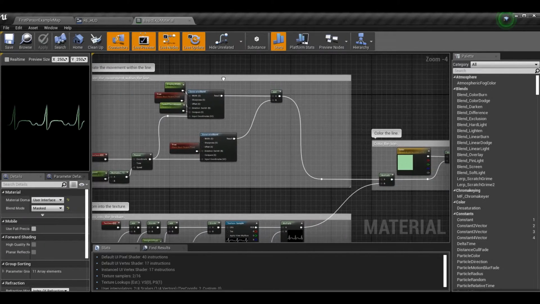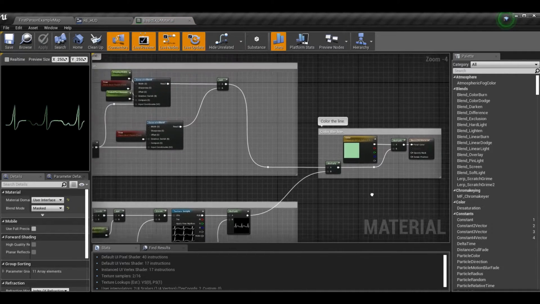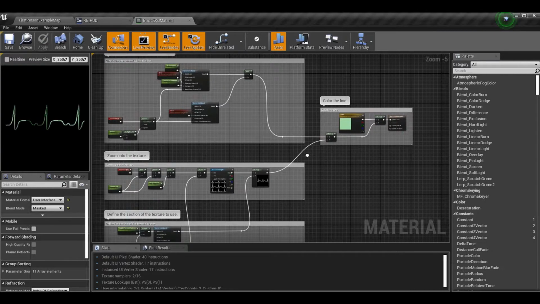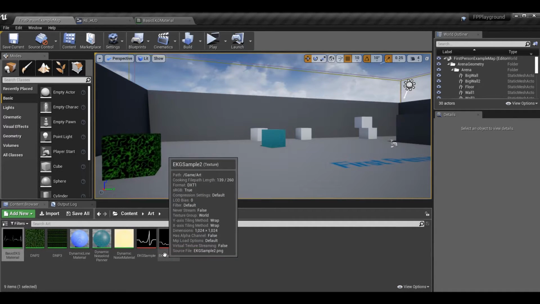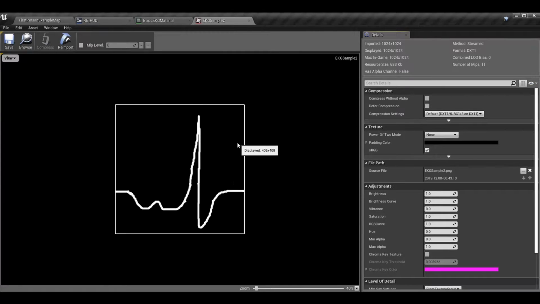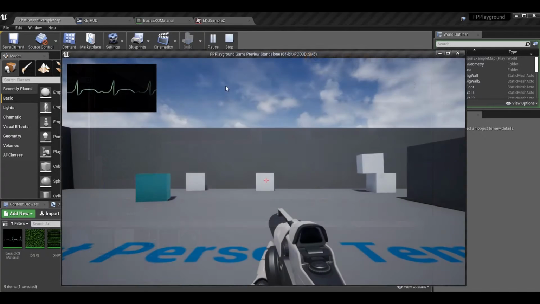So to start, I will show you my material. Okay, here it is right here. It's the basic EKG material. So this right here is the texture that I used. This is the EKG sample 2. That is what is being displayed right now on the screen and colored, as you can see here.